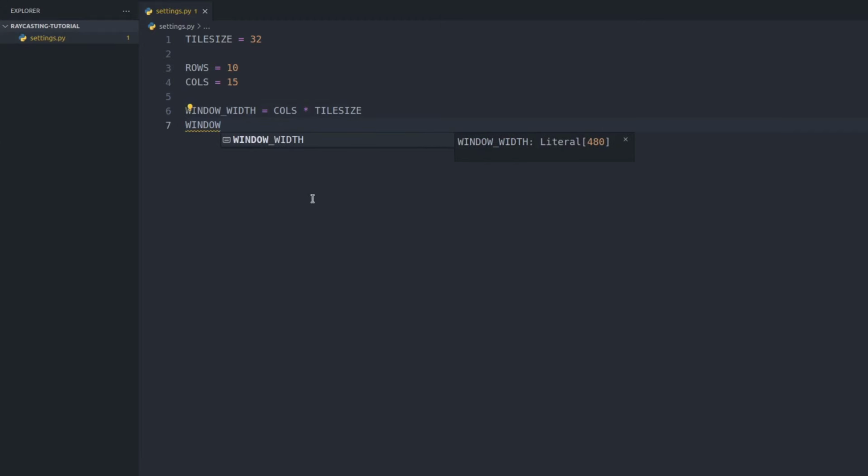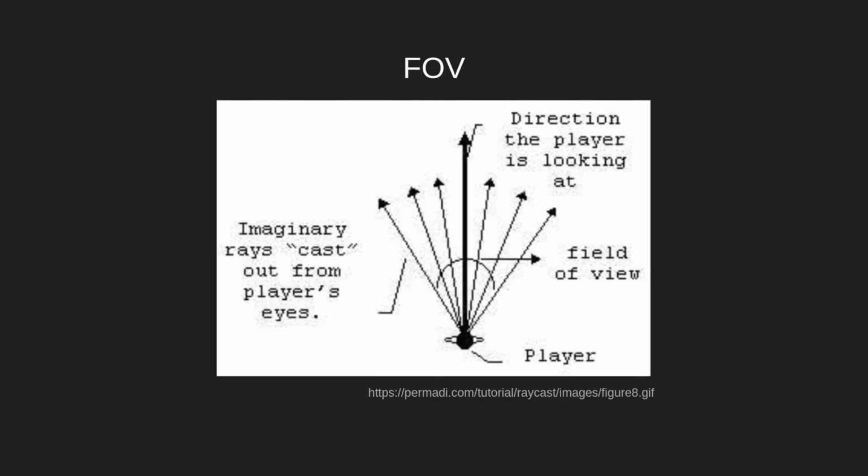The window height is going to be rows times tile size. Simple enough, isn't it? There's also something I forgot to explain, which is the field of view, or just FOV. The FOV is basically the range that the player can see, and all the rays are casted from the beginning of the FOV to the end of it. Also, there's this line in the middle, which is the direction that the player is looking at.